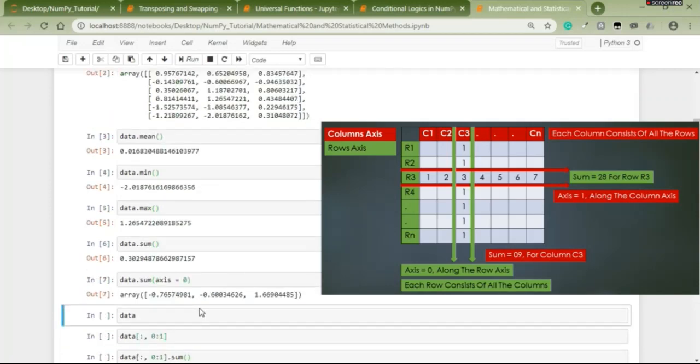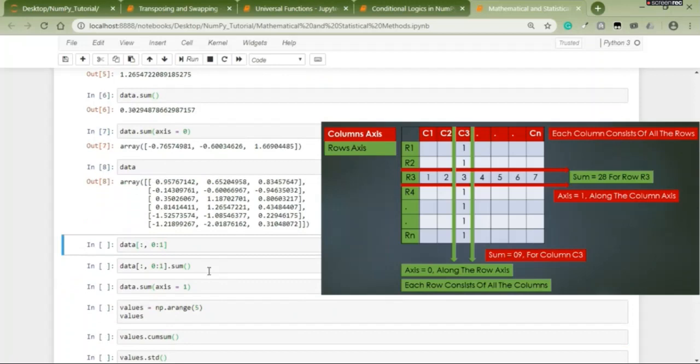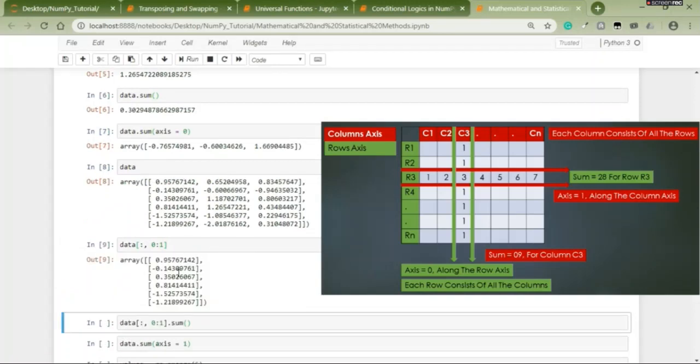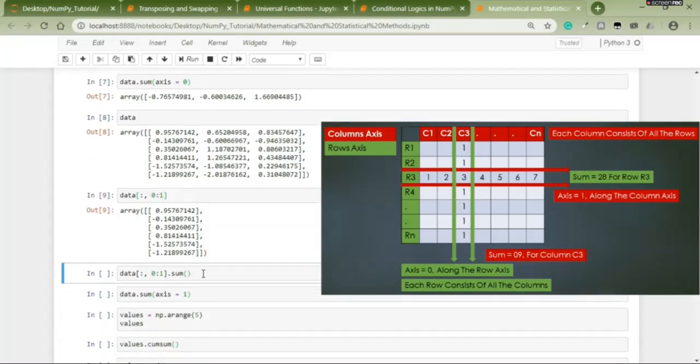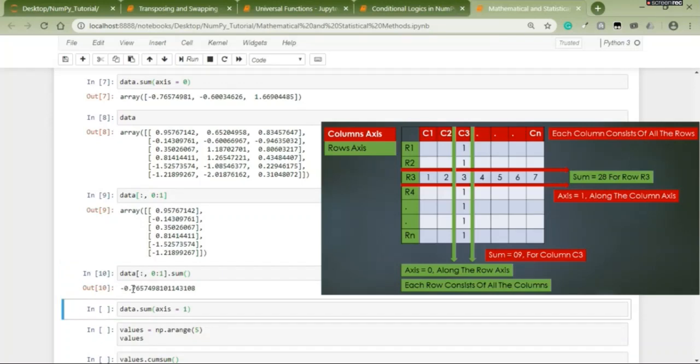To cross-check this data, let us extract the first column using indexing and apply sum to find the sum of all the elements of the first column of that two-dimensional array. So let us extract the first column. Here is the first column. And let us apply sum on this first column. So we got minus 0.76574. So we got the expected result for axis is equal to 0.